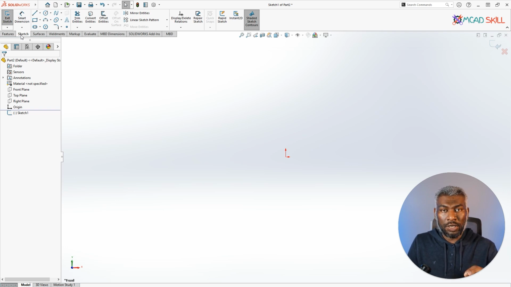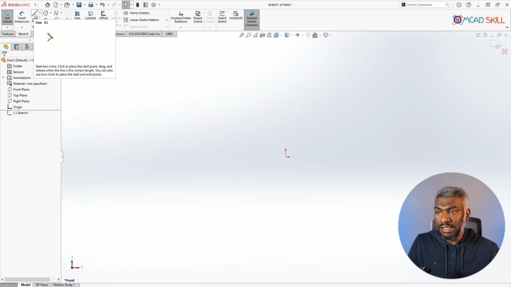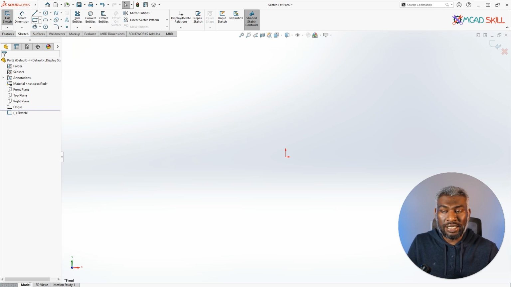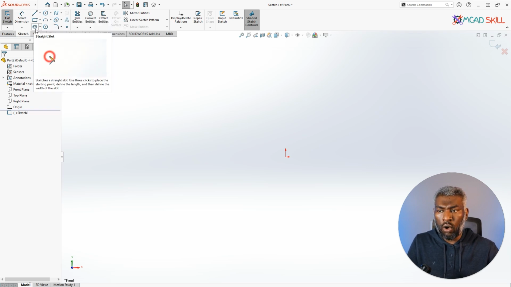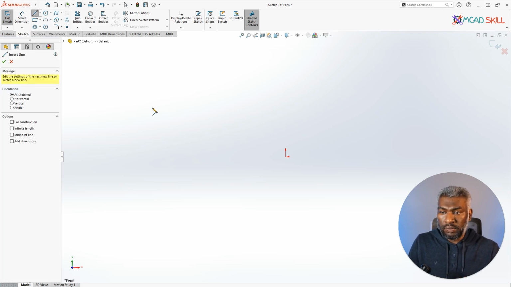For example, I want to add some lines. To do this, you have to use line tool. Go inside the sketch tab. This is the line tool. There are many other tools available. For example, you want to create rectangle. Rectangle tool is available, or circle, or arc, or slot. All these tools are available by default. So activate line tool and just simply start from any point.